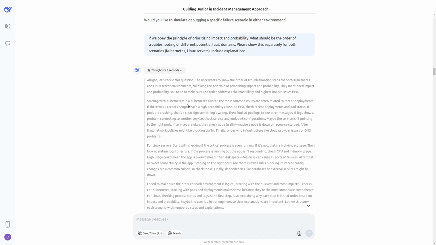And it says here, now I don't know if this is right, but in Kubernetes it thinks the most common issues are related to recent deployments. I'm not sure if that is accurate. If there's a recent change, it's a high probability cause. So check recent deployments and pod statuses, and also look at pod logs. And if everything's okay, we'll check node health. Maybe it's to do with resource starvation. Maybe a node's down. I don't think it's going to be a node that's down, but anyway.